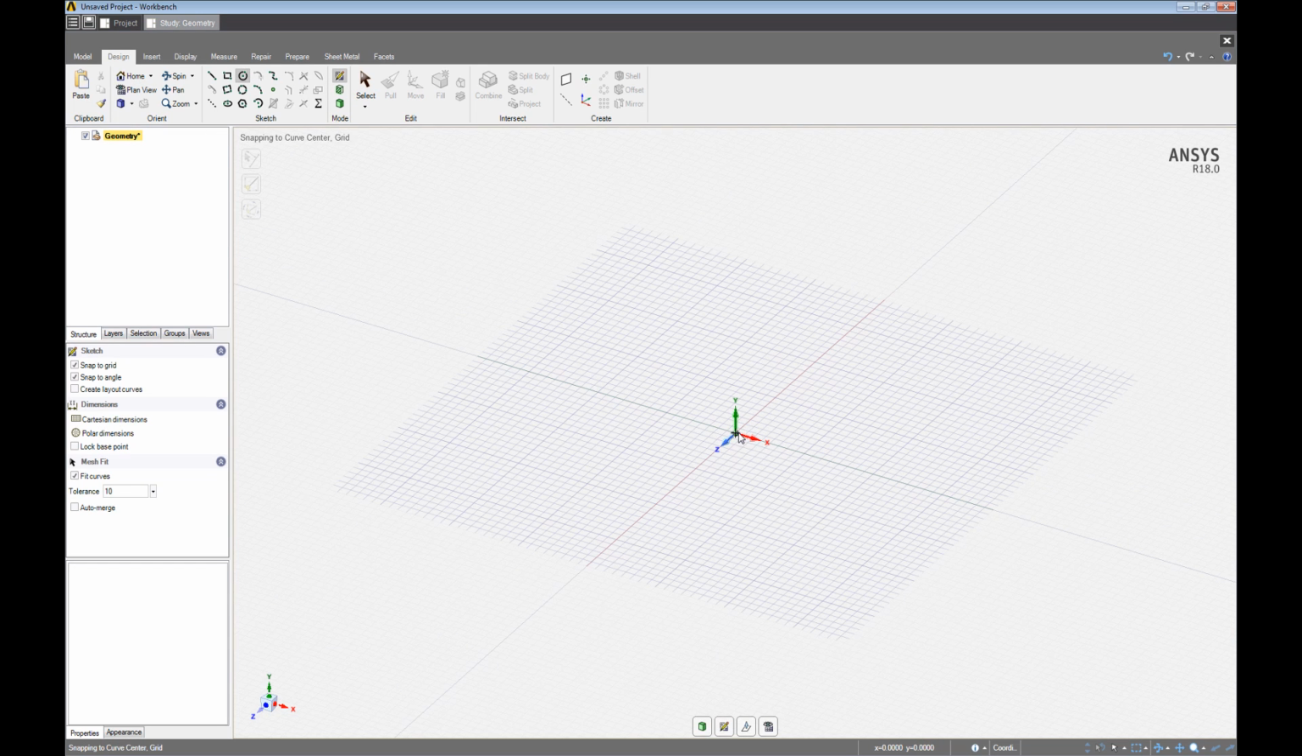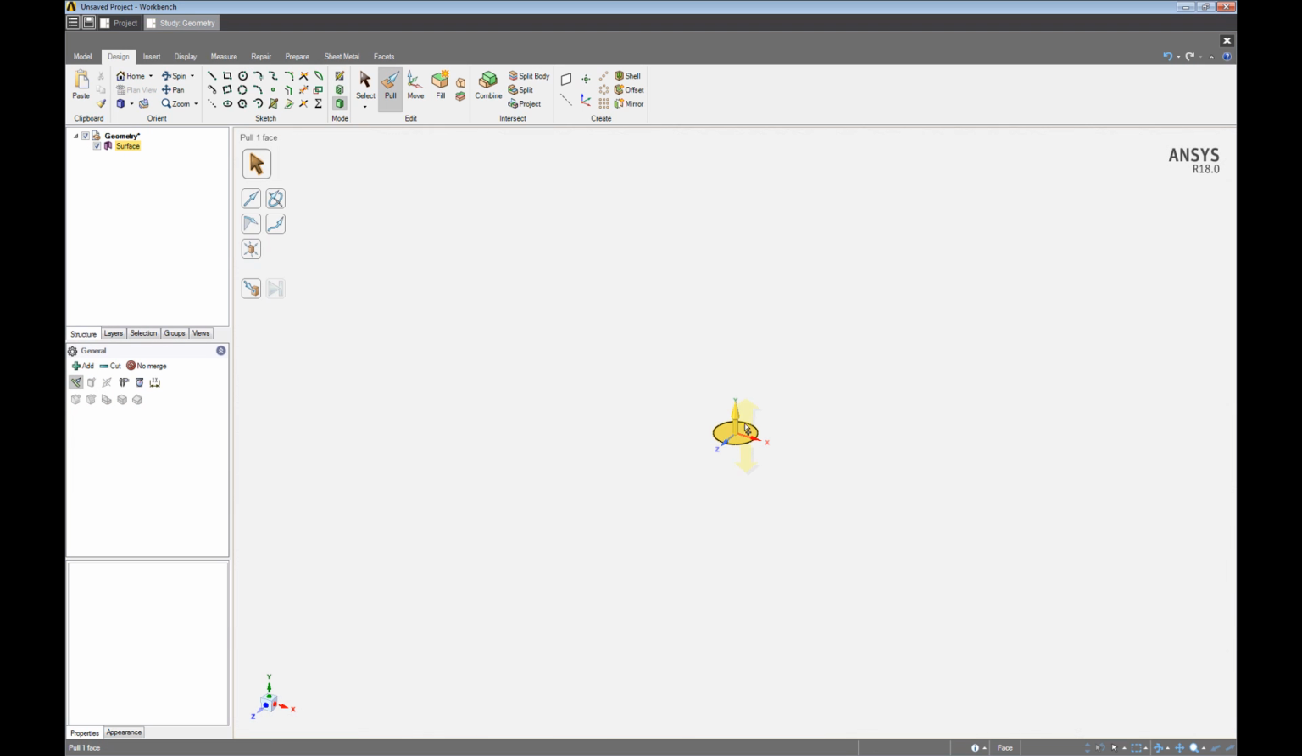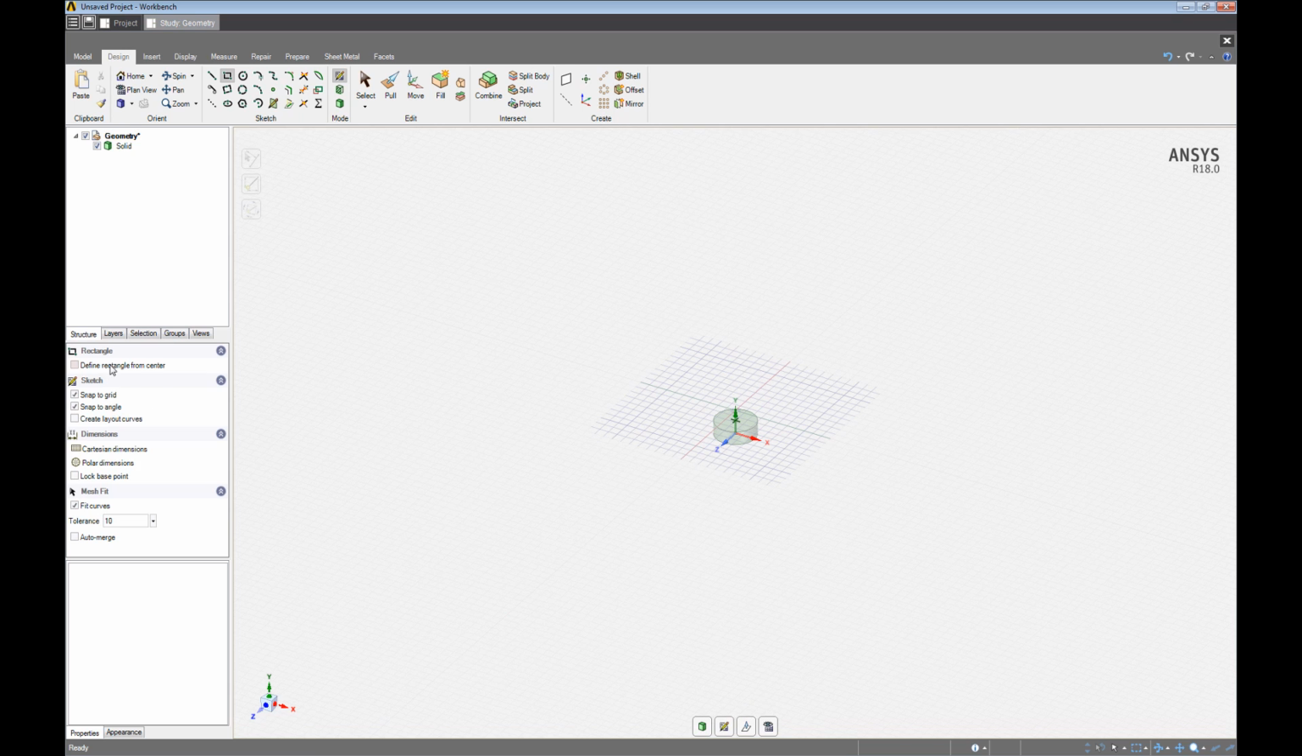Using the integrated direct CAD modeler, creating geometry is easy. I can sketch and pull to create a cylindrical magnet. Creating a second sketch plane allows me to create the other parts that I need. In this case, I'll create a rectangular plate.